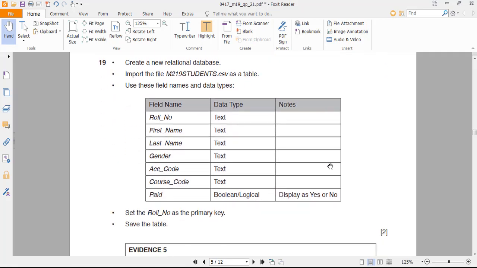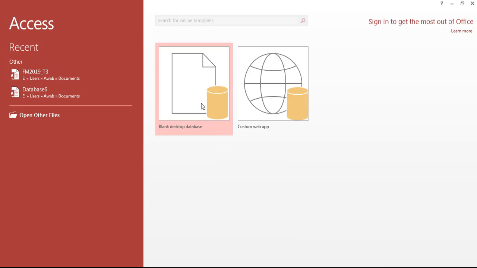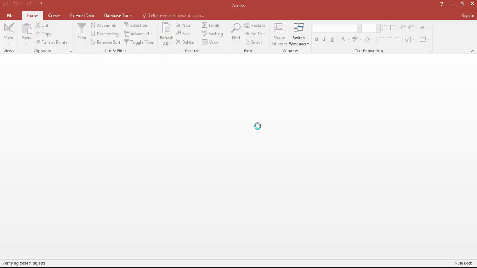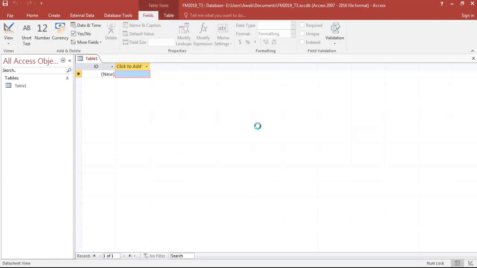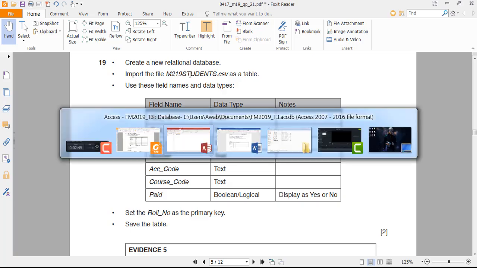Off to 19. Create a new relational database, import the file, and this is how the file fields and data types should look. So let's head over to Access. Okay, so we create a blank database. We can name it something like FM2019-3, anything like that. Alright, so we have to import m219 students.csv.